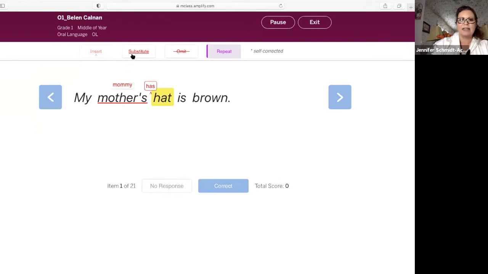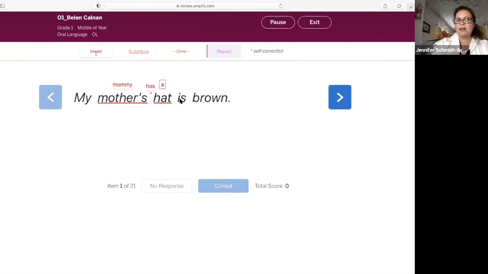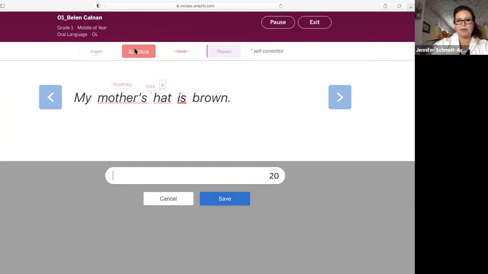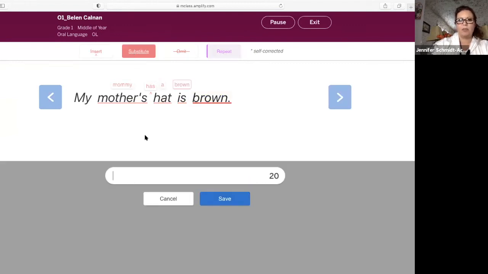Has, substitute, a, type in the word a, is going to be another substitute. So I'm going to tap substitute, hat, or my mommy has a brown. And then I would do substitute again for brown and I would type in hat.